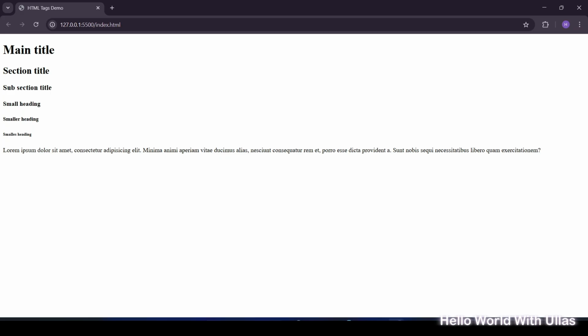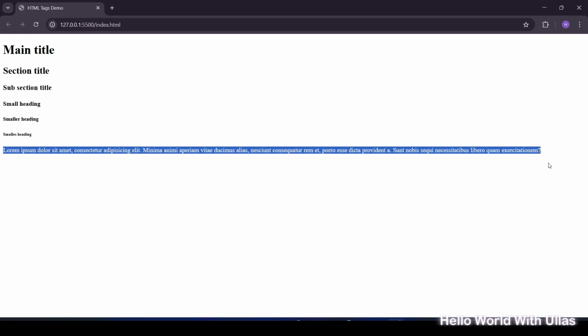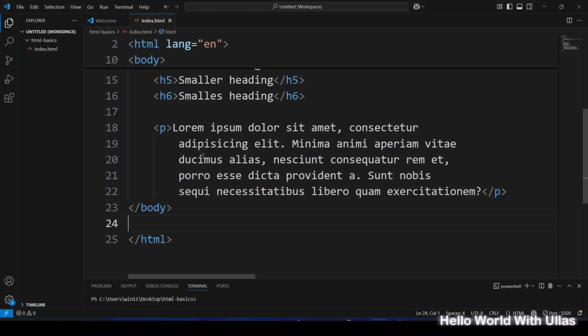Let's see in the browser how it is showing. As you can see, it has been displayed here. Even if you have written in multiple lines here, it will still take a single line. So use paragraphs to write paragraphs of text. The browser will format them with spacing automatically. Avoid using BR repeatedly for space.